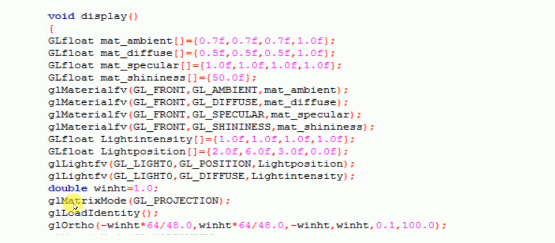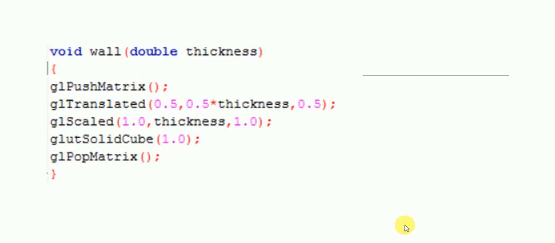And we have selected the matrix mode as projection, and load identity, which will load the identity matrix. Ortho takes x minimum, x maximum, y minimum, y maximum, z near and z far. And now there are two parts of function, that is wall. So for the wall, there are totally 9 parts we discussed. Wall is one of the parts, and this is a function for a wall.